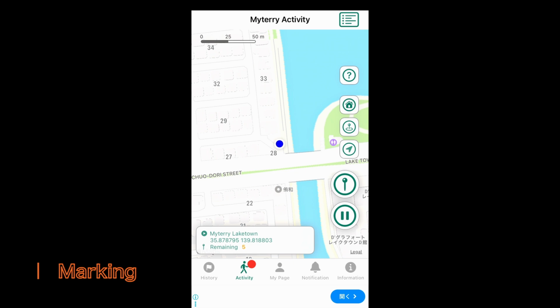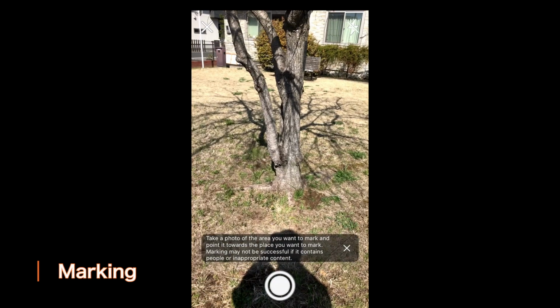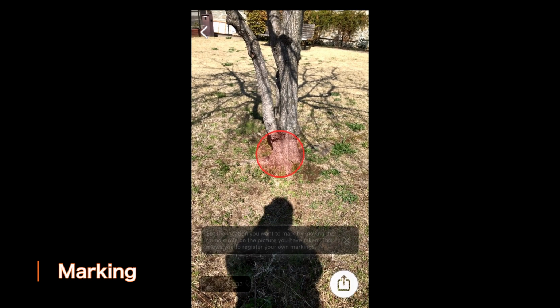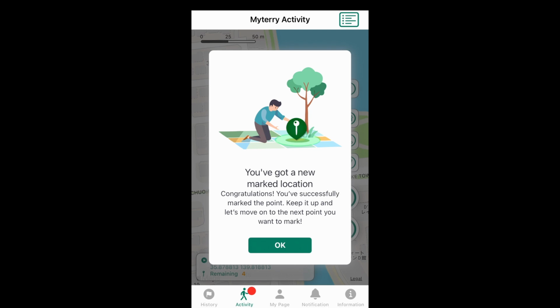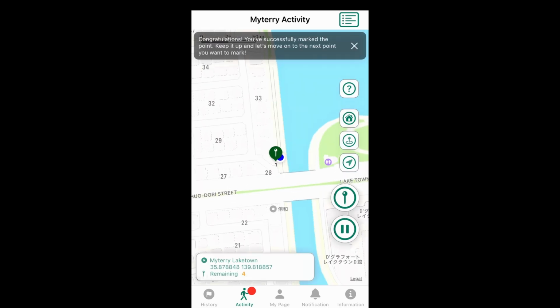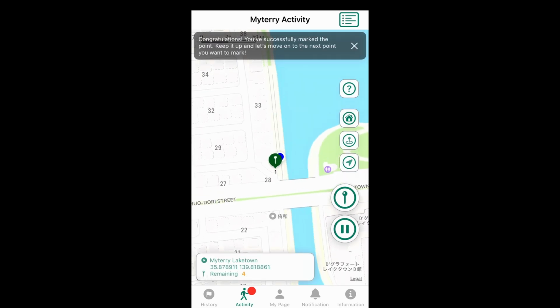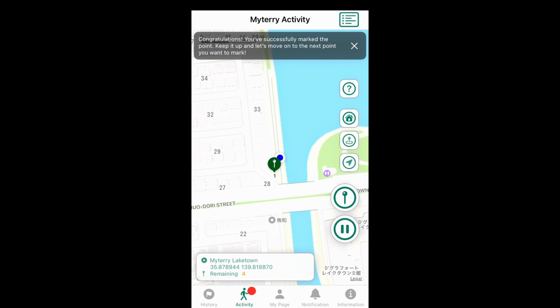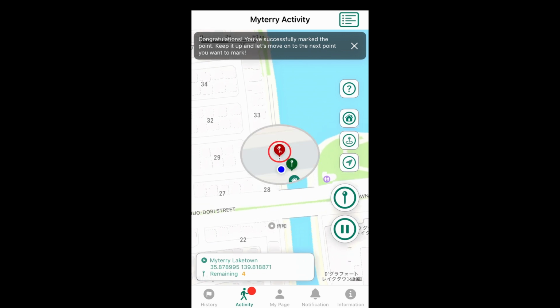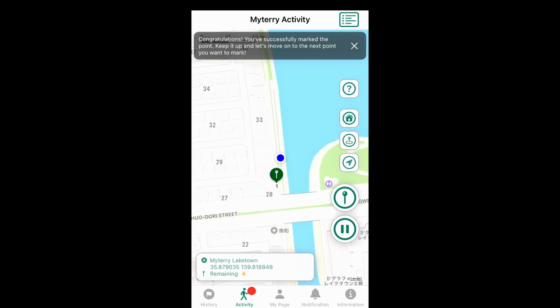When you find a spot you like, tap the Marking button. The camera will launch. Go ahead and take a photo of that spot. After taking the photo, drag the marking circle to place it exactly where you want to mark. Then tap the Upload icon to complete the registration. One important note, make sure no faces or personal information appear in your photos. If the photo fails our check, a red icon will appear and you will need to try again.